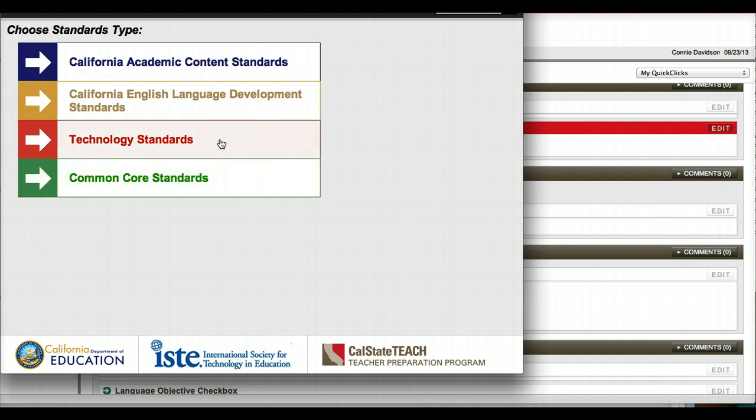At this point, there's no need for you to address the technology standards. What I do want to do, though, is focus in on these three standards. Every single one of your lessons must have an ELD standard. Now, if you are a Term 1A student and you are listening to this early in your coursework with Cal State Teach, you do not have to put an English Language Development Standard into your lesson planning. You will have to do that when you hit Term 1B, but right now you do not have to. All Term 1s and beyond are required to have an English Language Development Standard in their lesson plans.